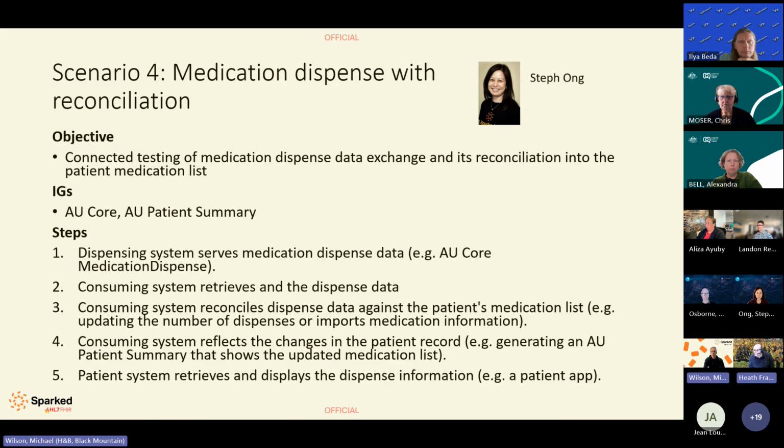And then it's similar to the patient summary one. There are some opportunities here to do some reconciliation if you want to try. The consuming system might reconcile dispense data against the patient's medication list. So you might try to update your system with the number of times it's been dispensed, or any other update you might want to make from having seen a dispense record. And then reflect that change in your system and display it, and maybe that's through a patient summary. You could do that as well. And there's an opportunity here for a patient-focused system to display the dispense information, to provide that information to a patient as well as just a consuming system.